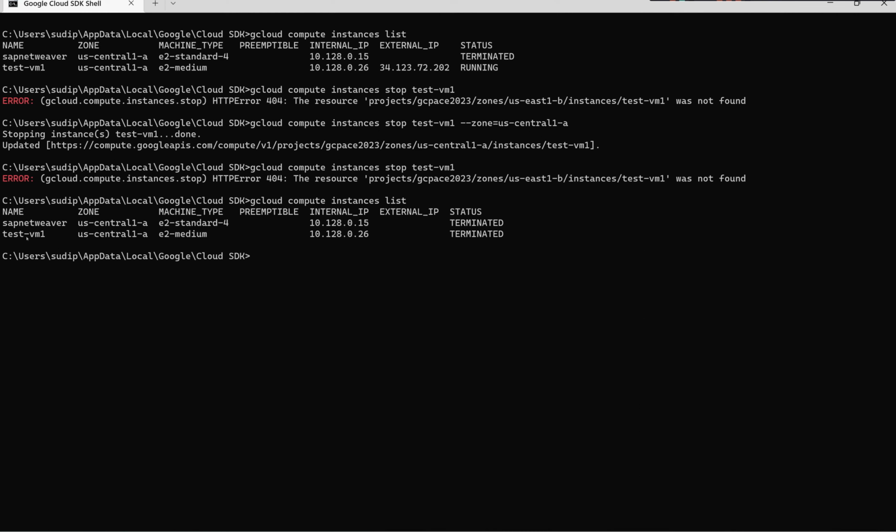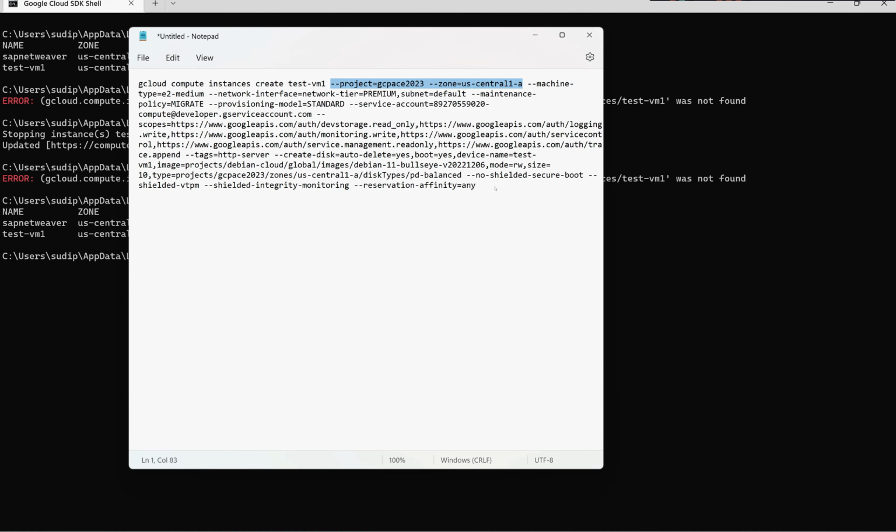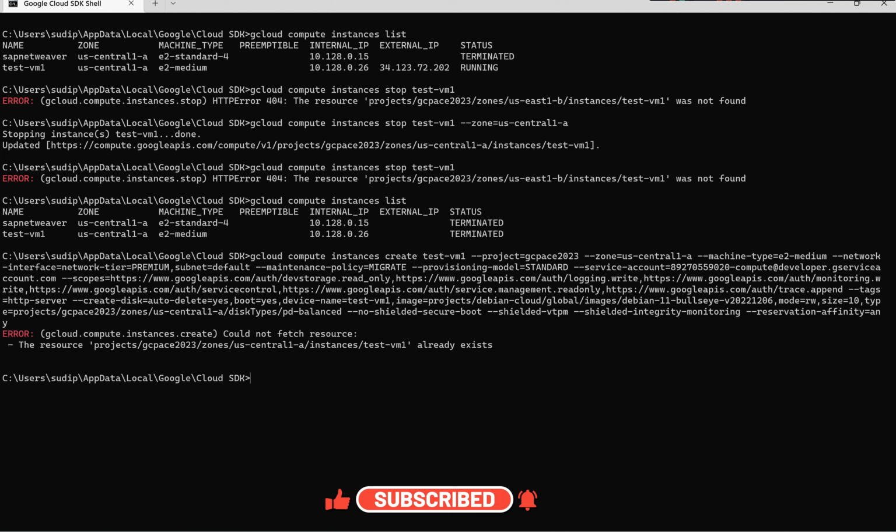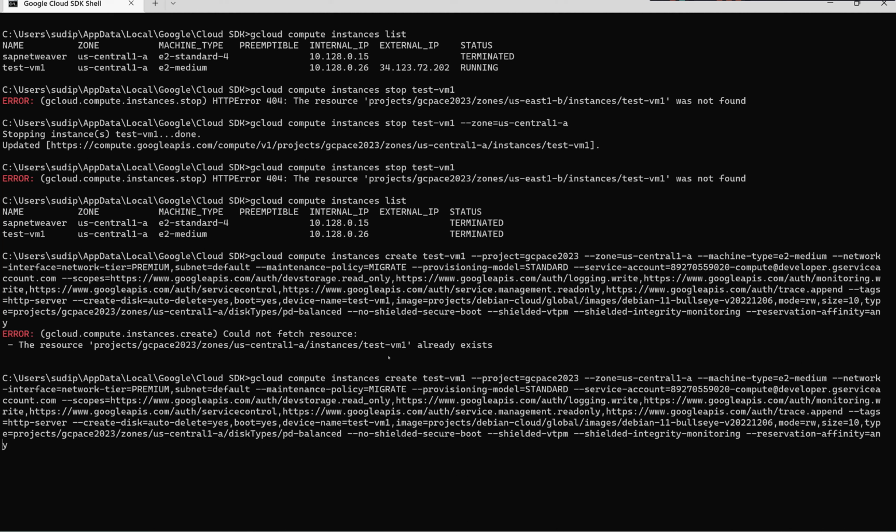I'll create another virtual machine with the same name, and I'm going to copy paste the same command whatever I executed to create this virtual machine test VM1. So it is the same command. It should give me an error that this resource already exists. See, already exists.